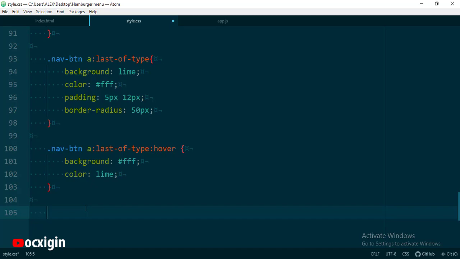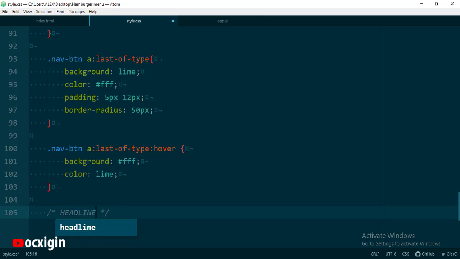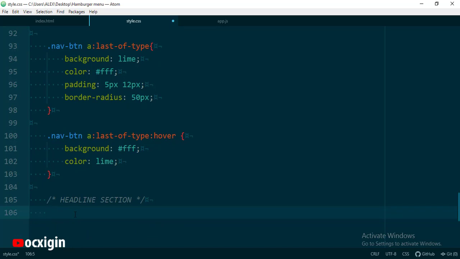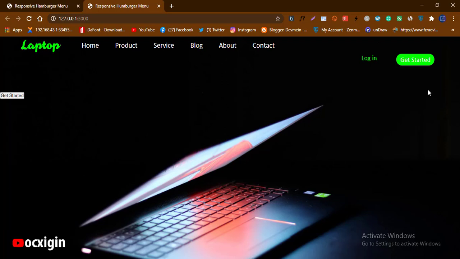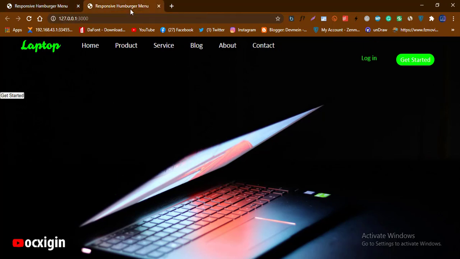The next thing we're going to be working on is our headline section. So for our headline section, I'm going to be saying main. If I work here, I want to check something properly. Now this top is not aligning the way it should align. So let's see how we can fix that.